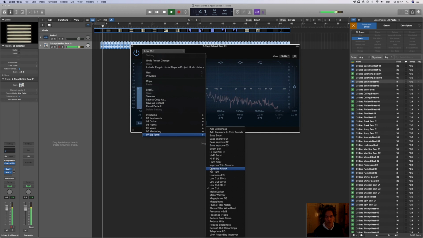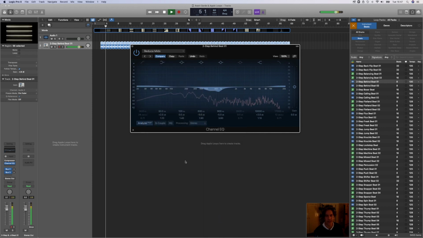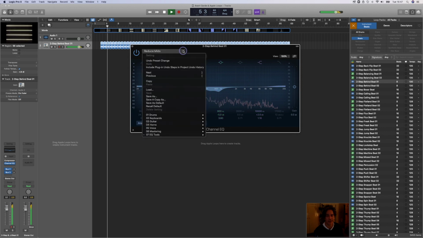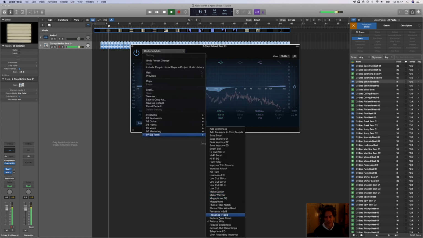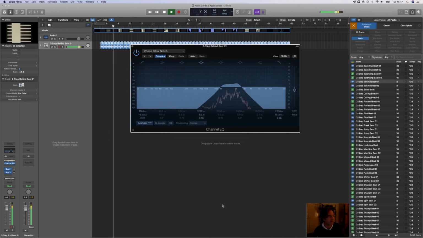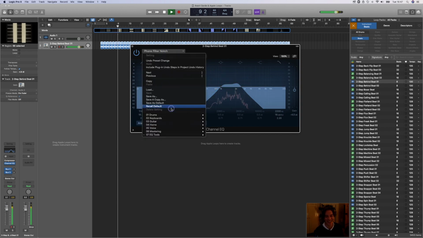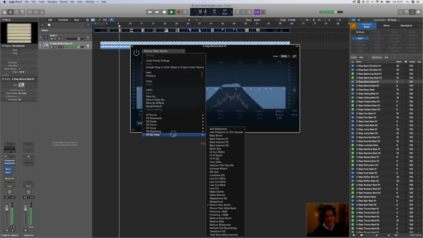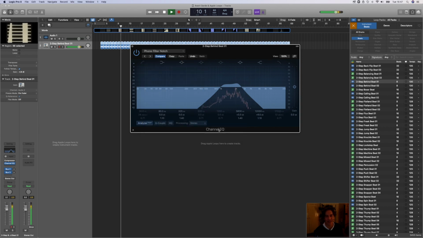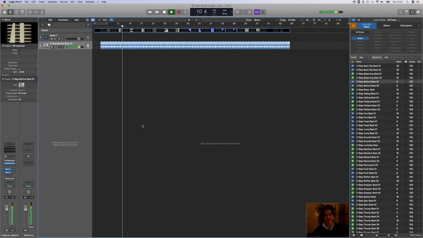Or reduce mids. I like that. Or something a bit more profound, like phone filter notch, one of my faves. Yeah. I'm going to undo all of that because that's up to you. So I'll leave a bit of add brightness, and there we go.